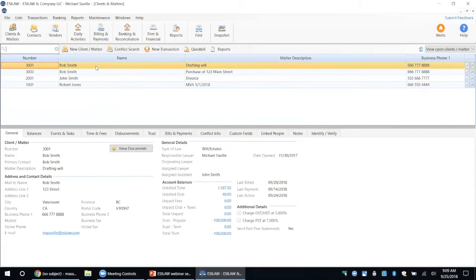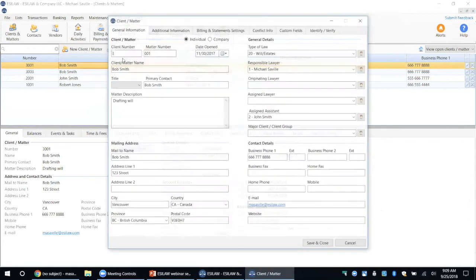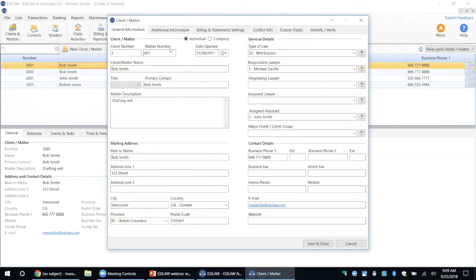What that means is if you open up a client in ESILaw 360 and you're using a matter-driven approach, you're going to see a matter number. And what it'll do is it'll group multiple matters on the same report.